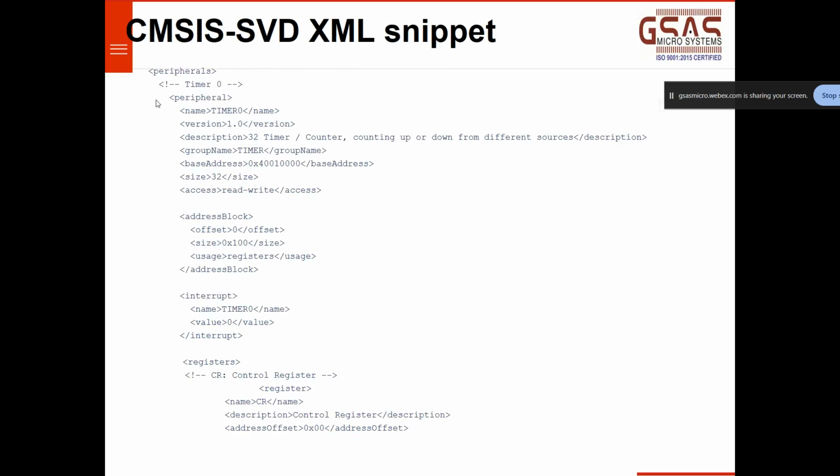So timer 0 is a peripheral. This is the name of the peripheral. This is the base address. So what is the base address? This is the starting address from where the registers are allocated for programming this timer 0 peripheral.